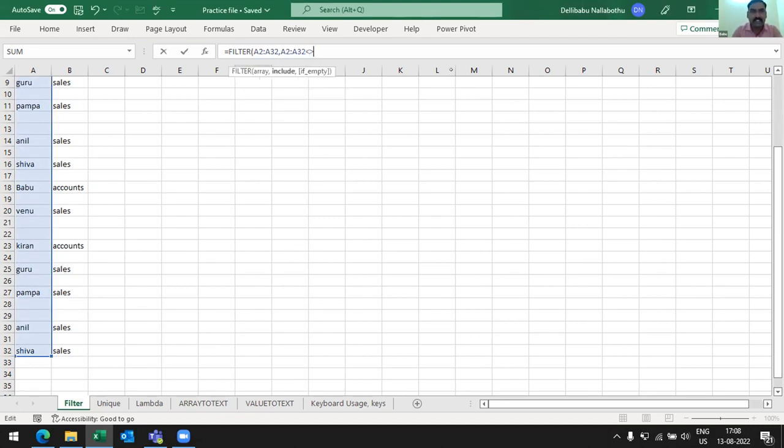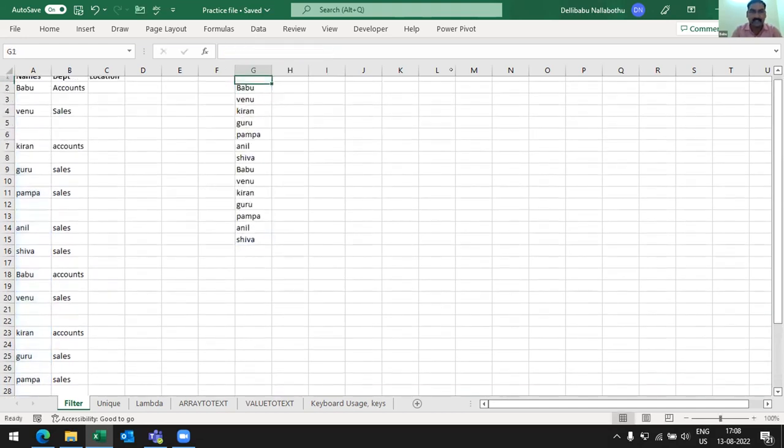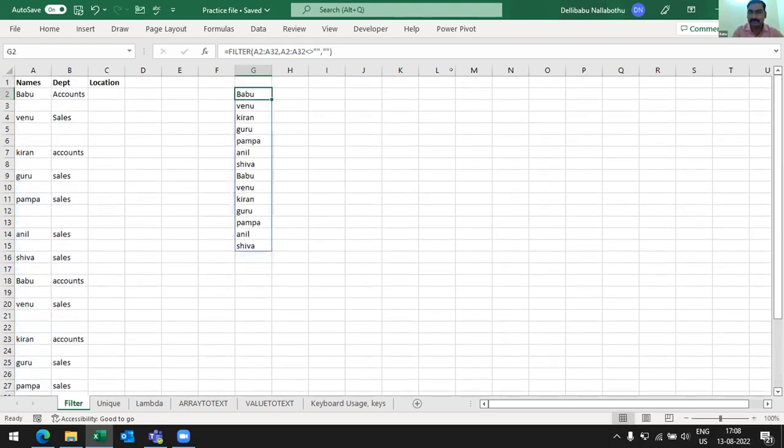I'm including not equal to blank values. Double quote means blank, so not equal to blank. Then the optional field is enabled. Here I don't want anything, but I'm just adding blank. If it is empty, I'm using the blank. So I'm getting the same values.